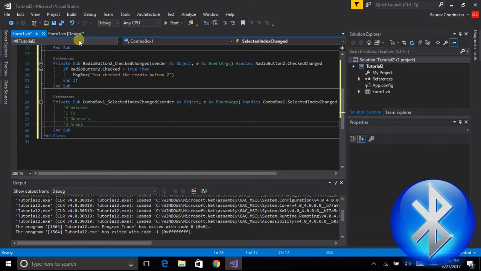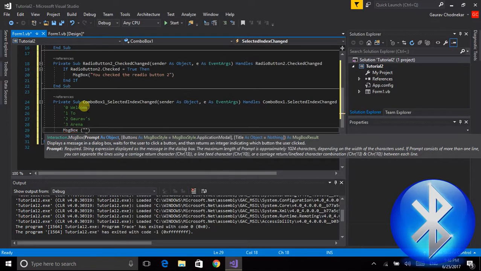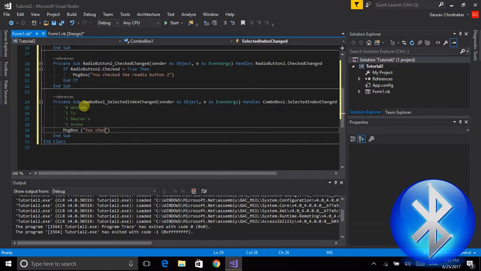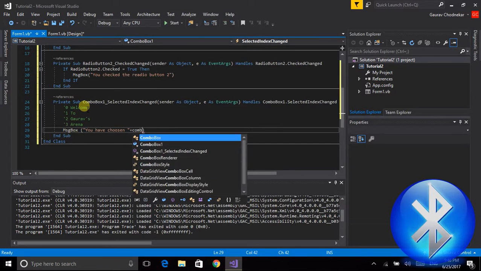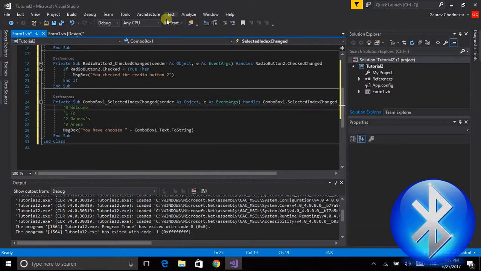So now as soon as this index value is changed, that is, index value will be changed when you change the selection. So what should happen with that? So now let us go for that message box. Now we will be giving you choose. So you have chosen plus combo box 1 dot text dot to string. Okay, so now I hope this works on the combo box.